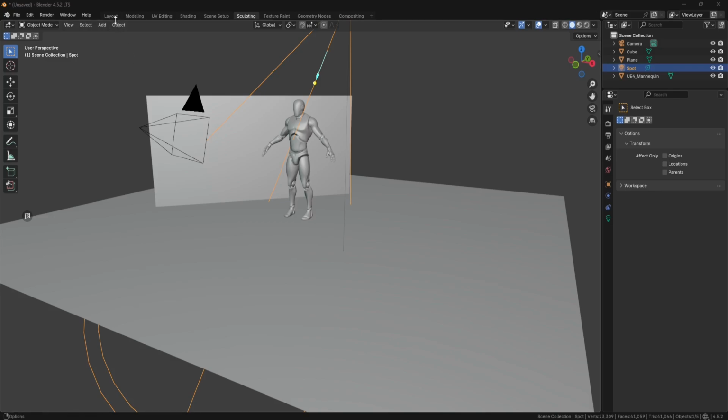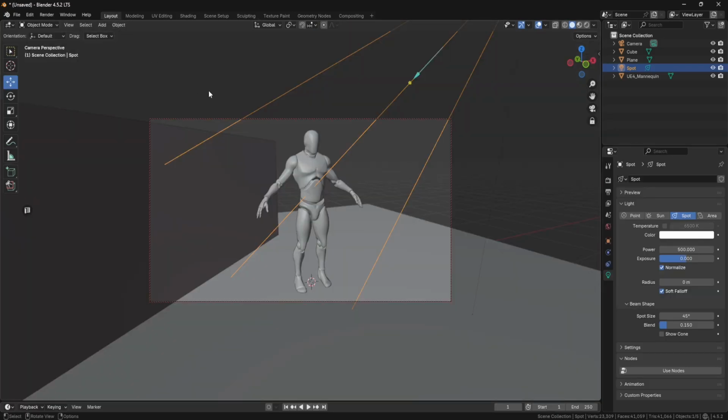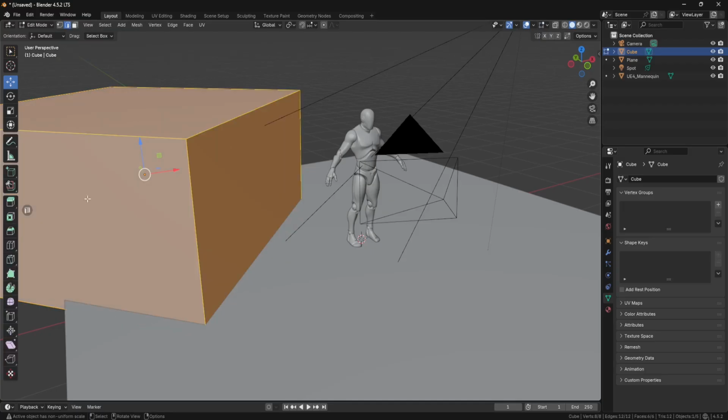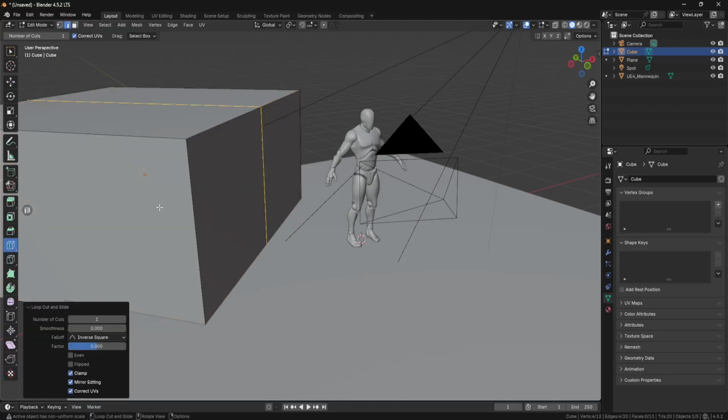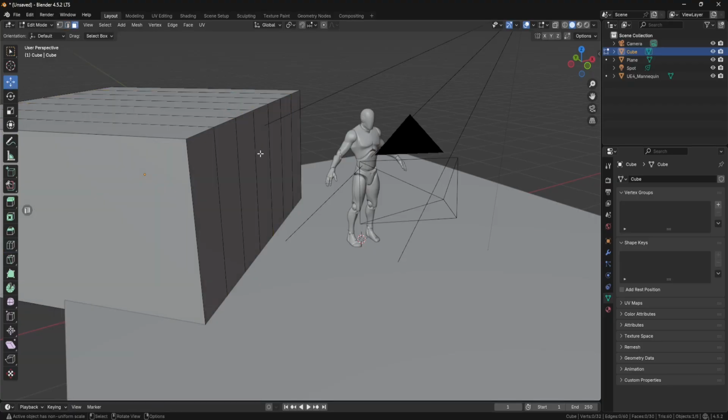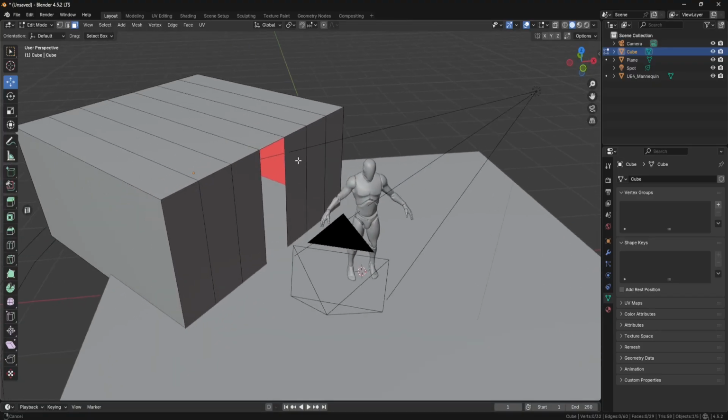So I'll jump back over to the layout workspace, and I'll hit the 0 key to jump out of camera view, and I'll select the cube and hit the tab key to switch to edit mode, and I'll add some loop cuts here to the cube. And then I'll delete this face here in the middle. So now I want to bridge these two edges.